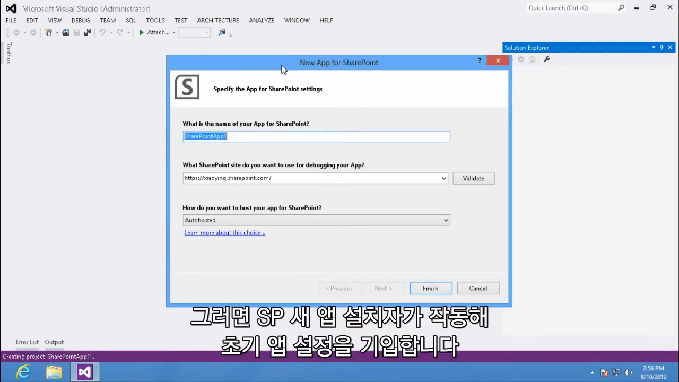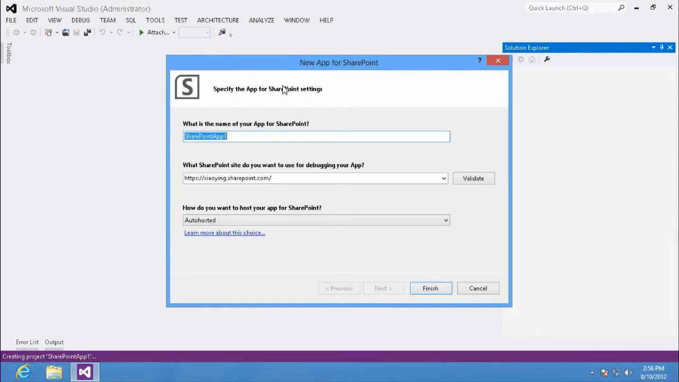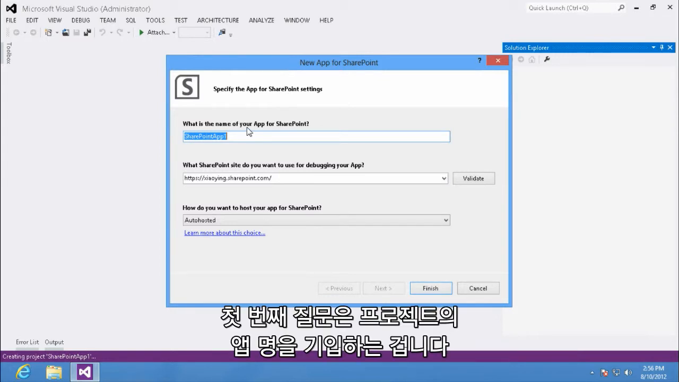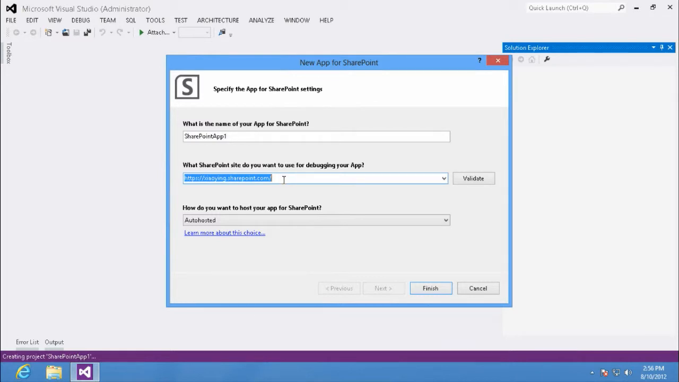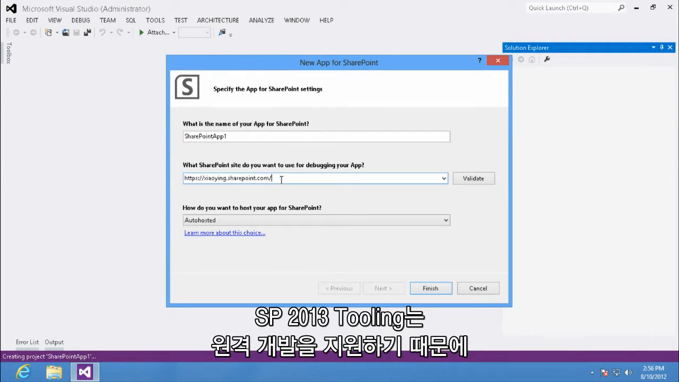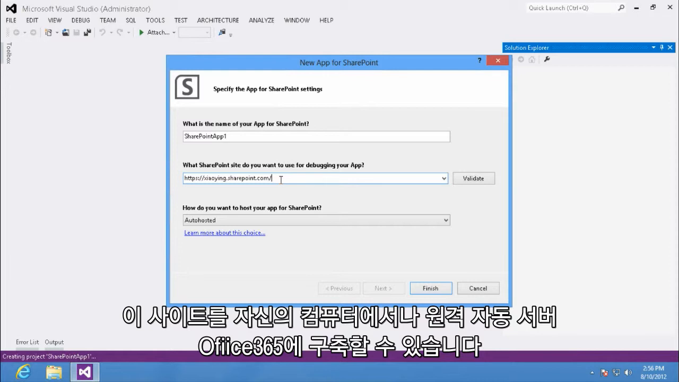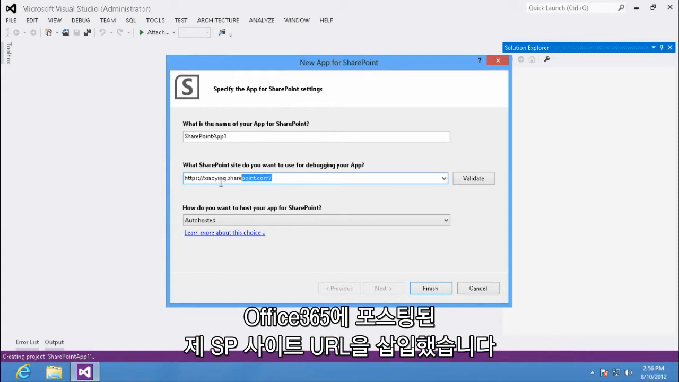And then we'll see the new app for SharePoint Wizard is launched for us to specify some initial settings for the app. It contains 3 questions. In the first question, we'll specify the app name for our project. And in the second question, we'll specify the URL of the target site that we want to use for debugging. Because the tooling for SharePoint 2013 supports remote development, the site here could be either on your local machine, or on a remote on-premise server, or on Office 365. And here I've already input the URL of my SharePoint site hosted on Office 365.